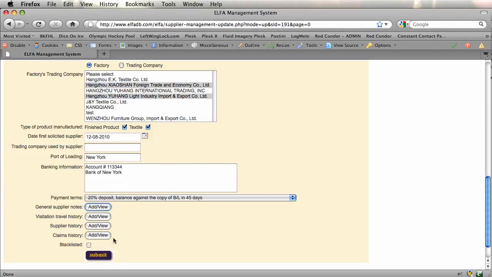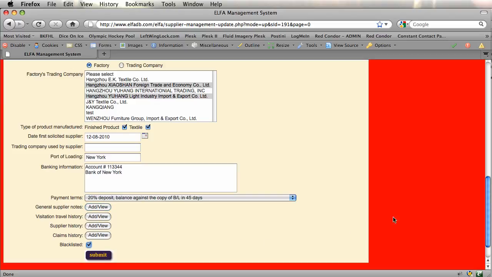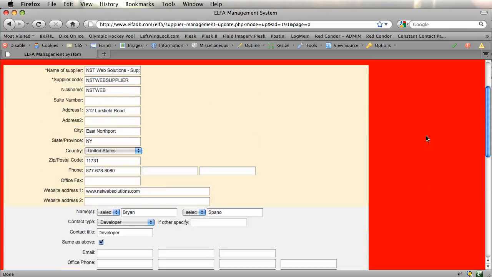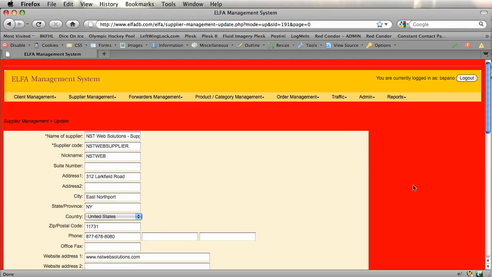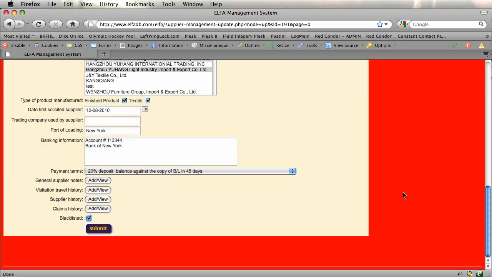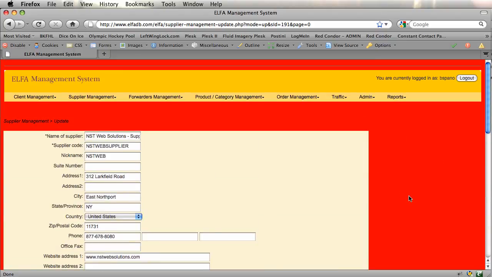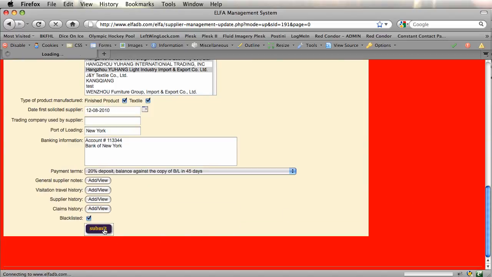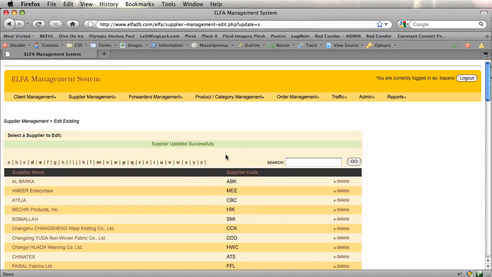The other thing that's very important here is the blacklisted. If this particular supplier is blacklisted, if I click this box, it shades the entire outer edge as red. So this way, anytime anyone comes in here and they want to use this supplier, and they want to see the details whether or not they're blacklisted, it's auto-shaded so you don't have to scroll all the way down to know that they're blacklisted. Okay? And when you submit again, you're updated successfully.